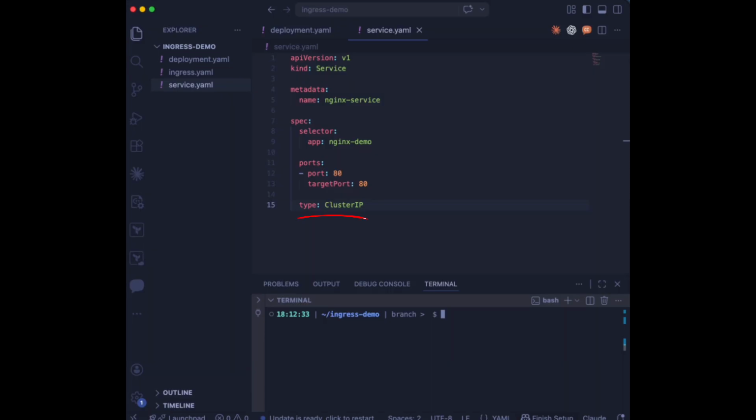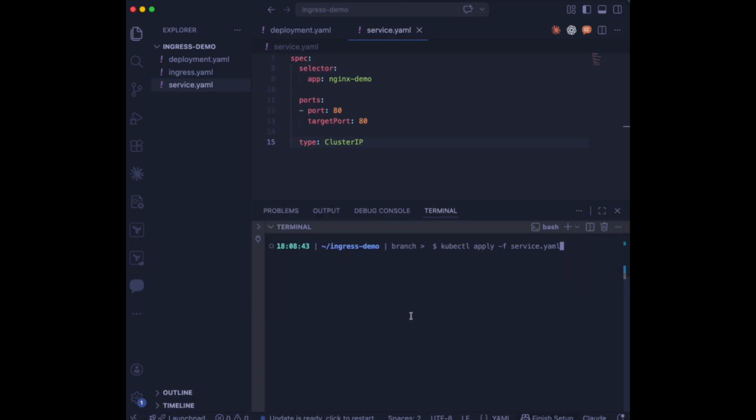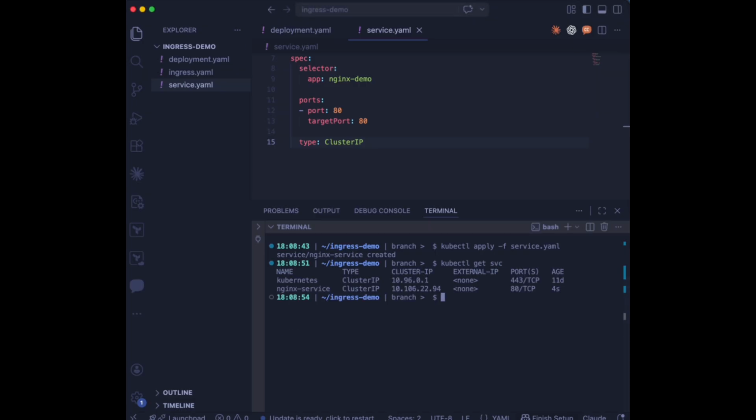We're using ClusterIP, which is the default service type in Kubernetes. A ClusterIP service is only accessible from inside the cluster. That means pods can reach it, other services can reach it, but users on the internet cannot. If someone opens a browser on their laptop, they have no way to access this service directly. And that's exactly the problem we're trying to solve in this episode.